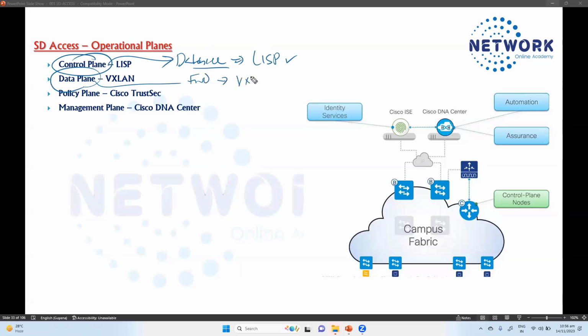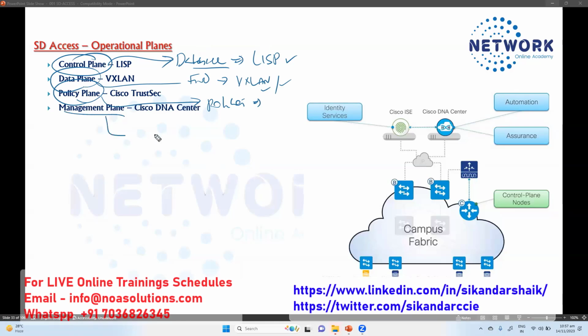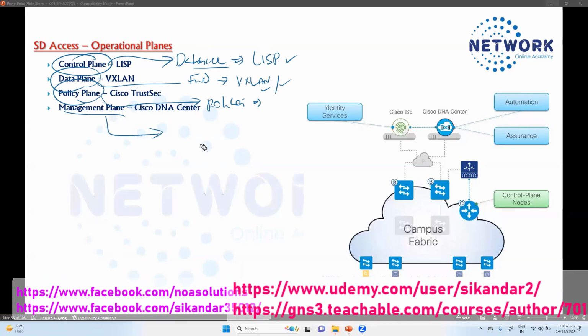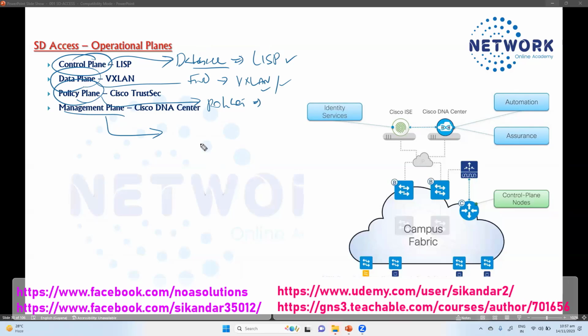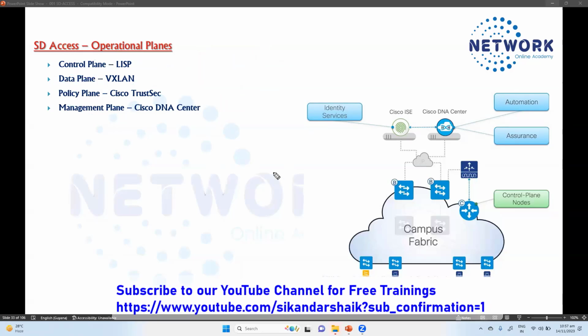For that, there must be some kind of encapsulation, adding information such as source and destination addresses so that it can be forwarded, and that encapsulation is done by VXLAN. Again, the policy plane is responsible for enforcing the policies, like authenticating and authorizing what resources they can access. And finally, the management plane is responsible for pushing and provisioning the devices, monitoring, or any kind of configurations we do. Basically, that is done by the management plane with Cisco DNS center.